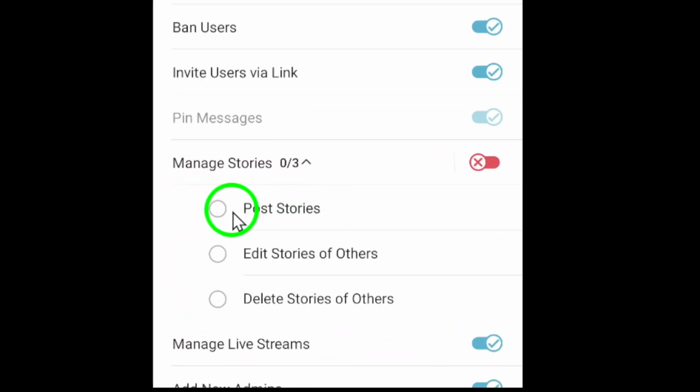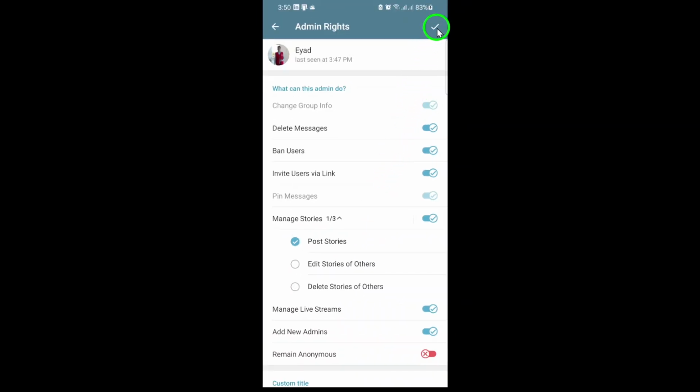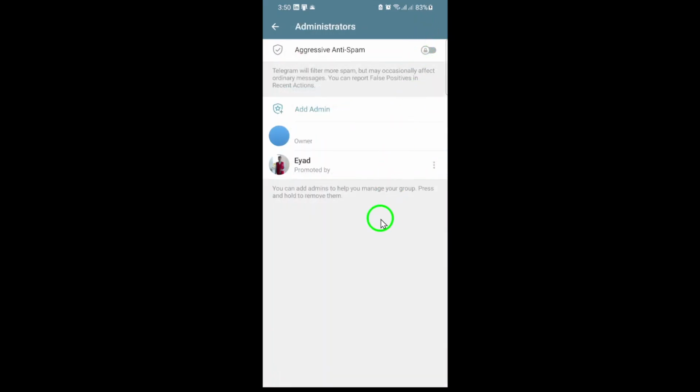Simply toggle this switch on to allow the selected admin to post stories on behalf of the group. Don't forget to tap Save at the bottom to make sure your changes are applied. Once you've done this, the chosen admin can immediately start posting stories for your group.